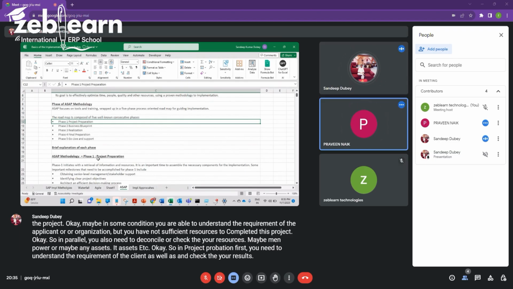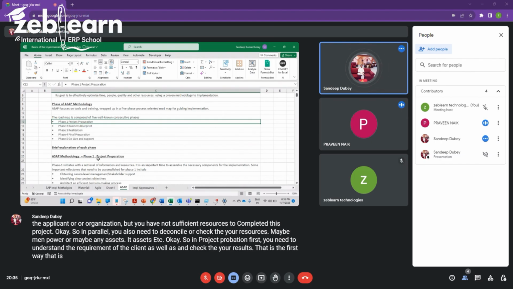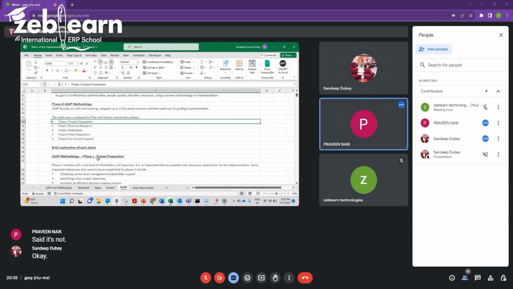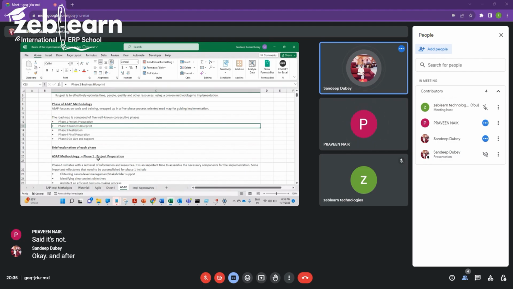In project preparation, first you need to understand the requirement of the client and check your resources available. So that is the first phase, the project preparation. The vendor has produced the goods, and after that the second part is the business blueprint.